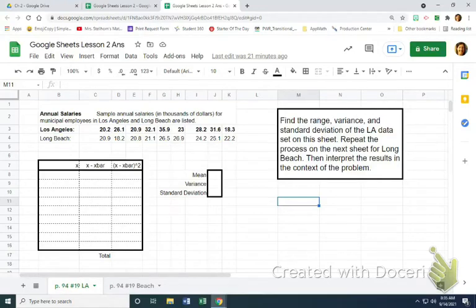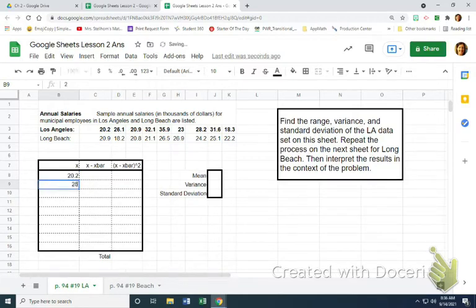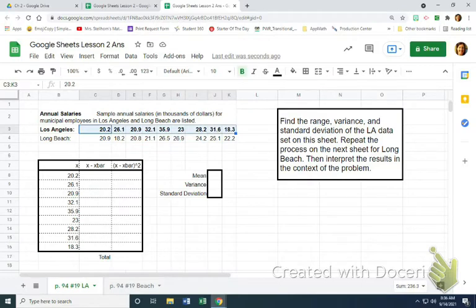All right, first step. And by the way, everybody should have their own copy. It should say, Google Sheets lesson 2, and then your name. In the X position, we're going to put all the data values, so try to copy them to the best of your ability. We're only sticking to Los Angeles. We'll do Long Beach on the next sheet.